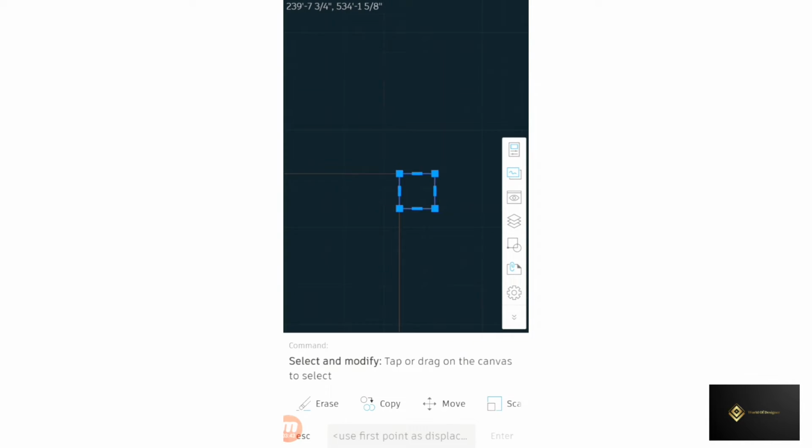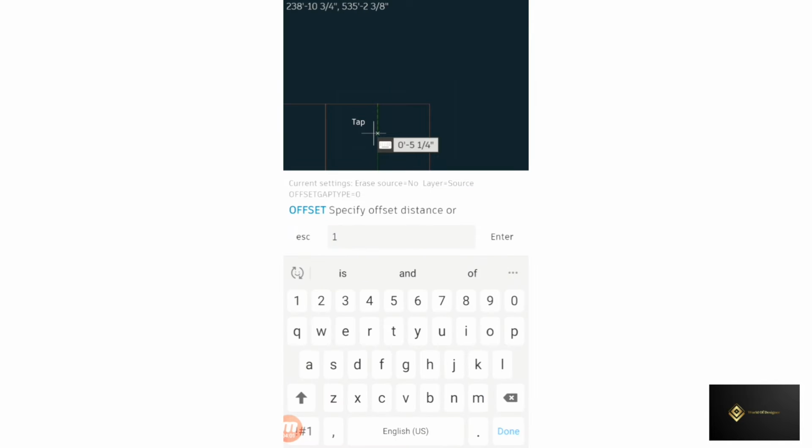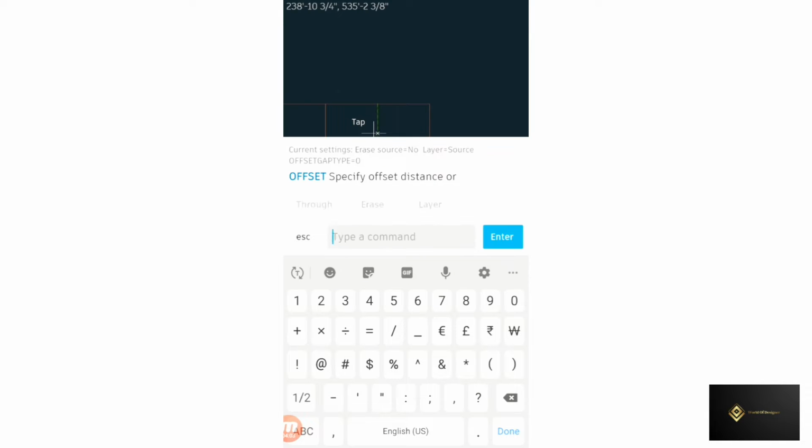Now I'll just give an offset of at least 1 inch or 0.5 inch. It depends on the requirement. It depends on the thickness which you are considering. And this is just an example, so I'm just giving 0.5 thickness.